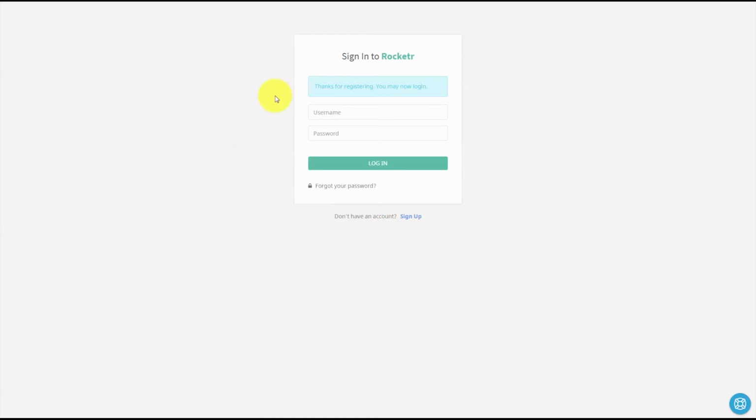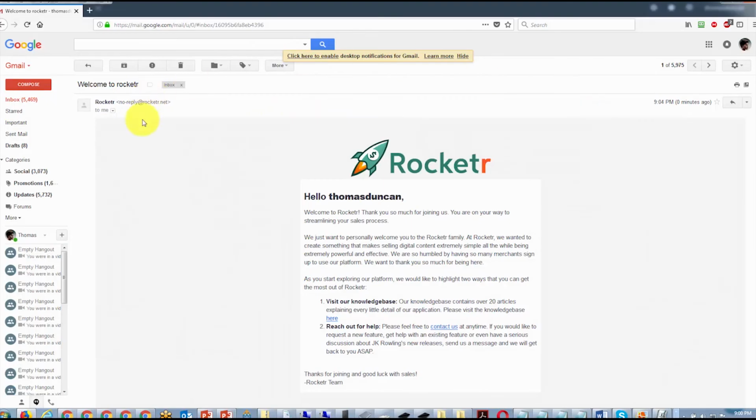Once you've done that, you are going to start the process by typing in your username and password and logging in. Once you've done that, you should get an email in your box if you have set up your email correctly. Now, this is not going to be a confirmation email, so you won't have to worry about that, but you will want to place this email someplace safe where you can remember it.